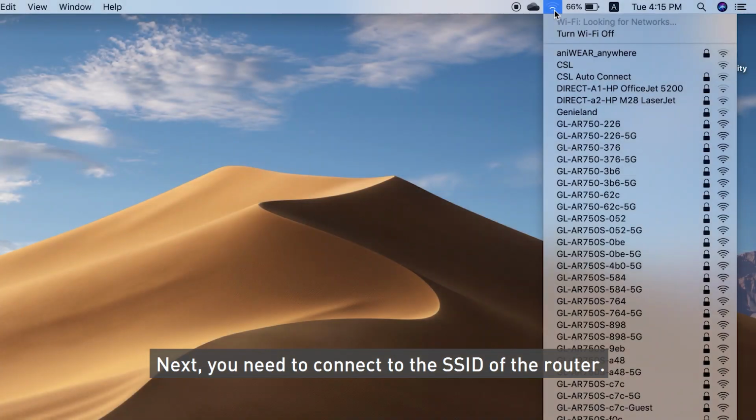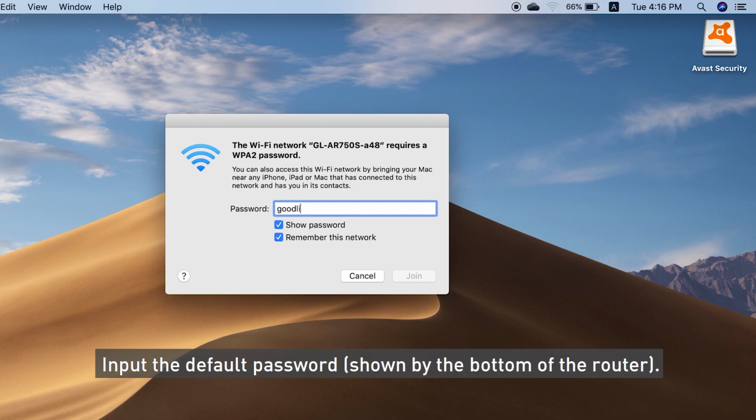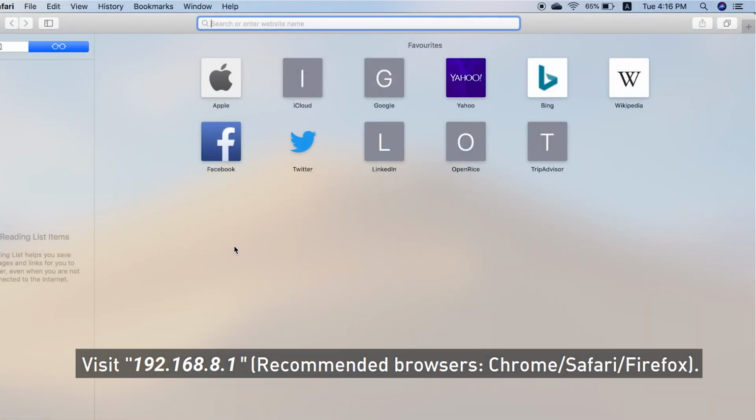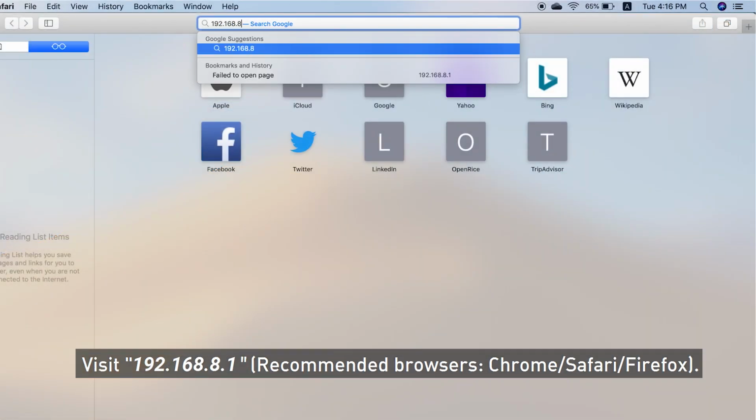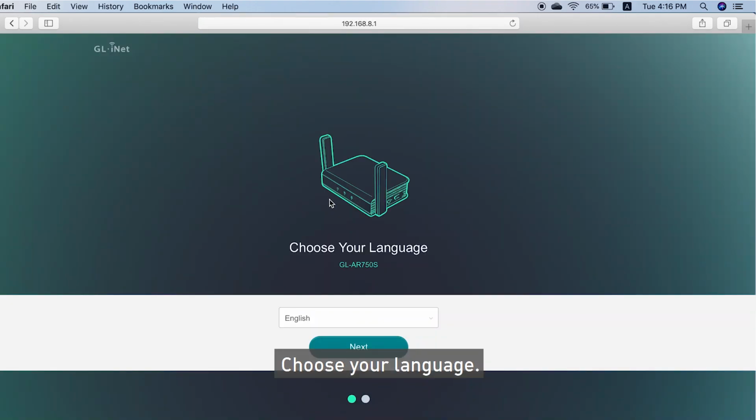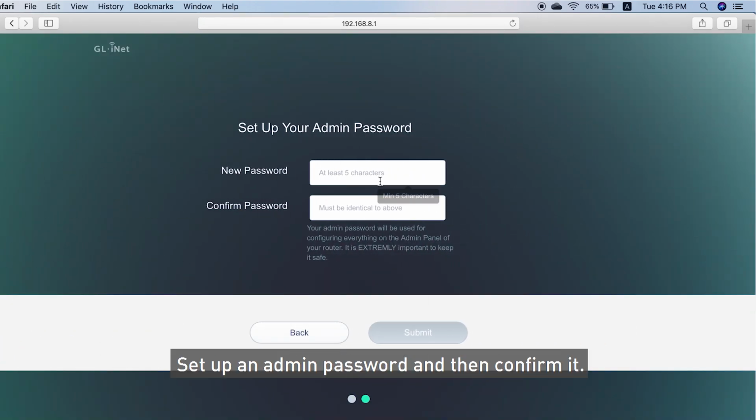Next, you need to connect to the SSID of the router. Input the default password. This is 192.168.8.1. Choose your language. Set up an admin password and then confirm it.